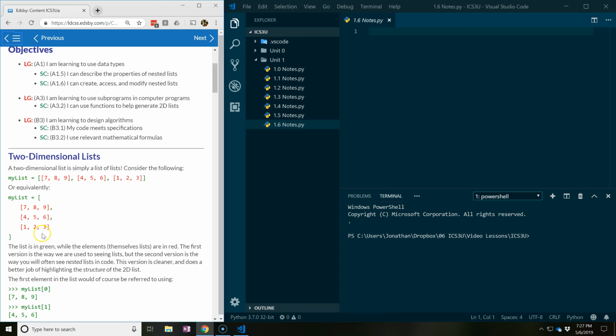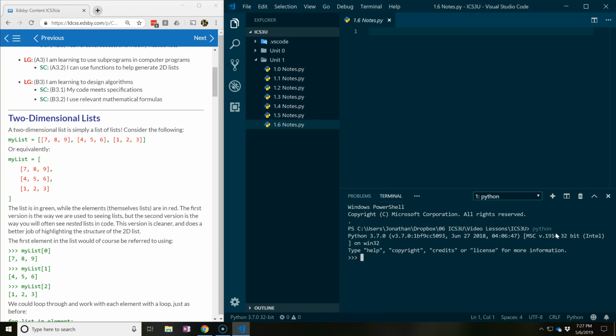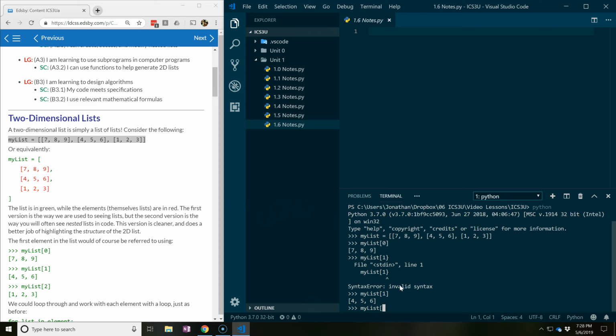Well, we do that just like before with the correct index, right? So first of all, if we cut and paste this top one, or the one below, and paste it in there, then this list will be stored in my list, and then we can reference element 0 with the right index, and that shows us the first one, 7, 8, 9. Of course, the same thing is true if we type 1. Oops, make sure it's square brackets. There we go. Or 2.